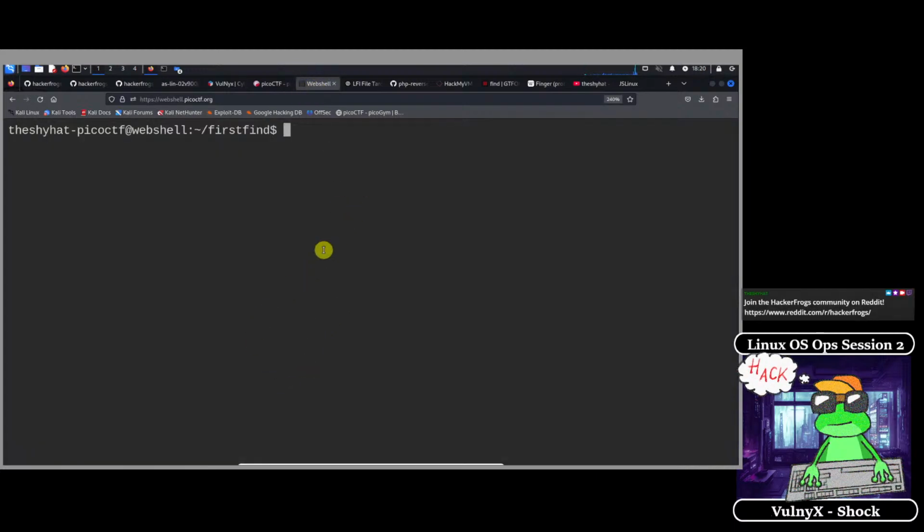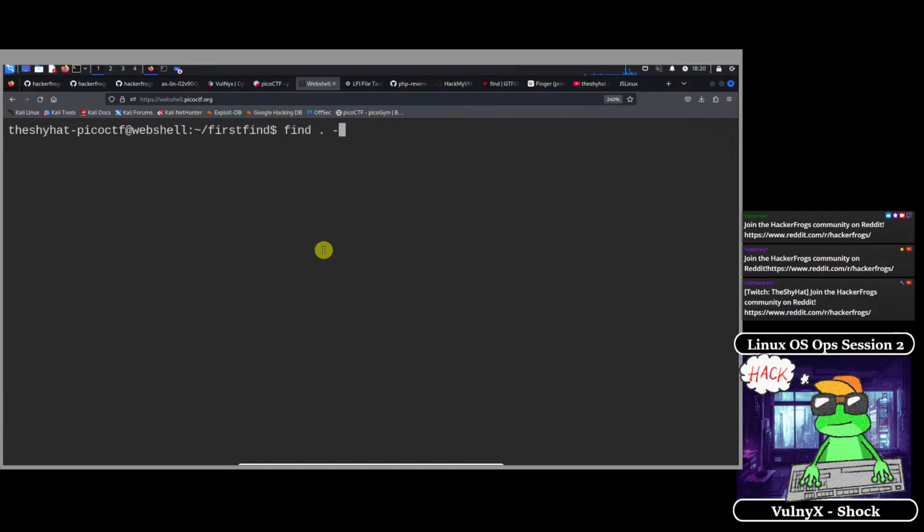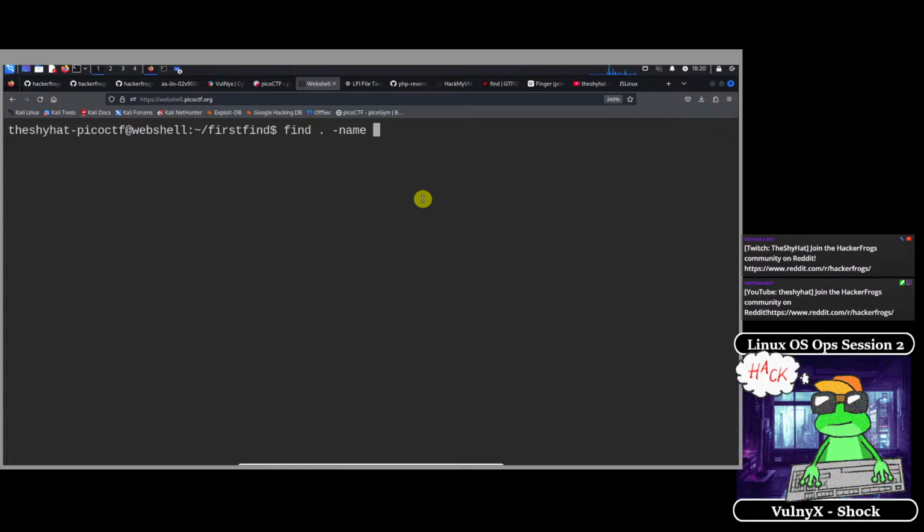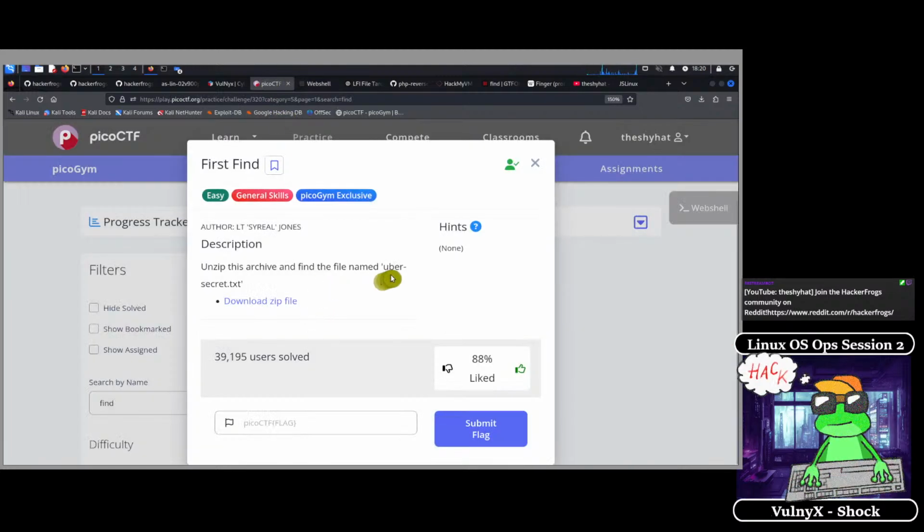So first of all, it's going to be find, and then it's going to be dot for the current directory, and then we're going to provide the -name argument, which says that we're going to be searching for the file by the name, and then space. And remember, the file that we're looking for, according to the challenge, is uber-secret.txt.